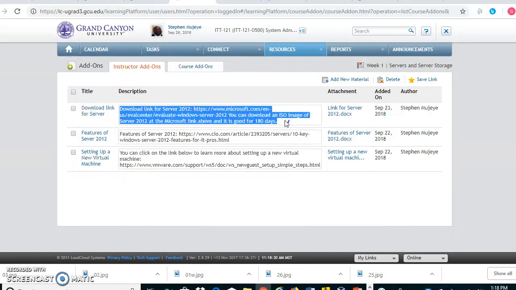You'll notice that I posted a link there where you can go to download Server 2012. So that's one of the options that you have. You can go to that site and download the 180-day trial that is going to be good for 6 months, which should be good enough for the time that our course will run.